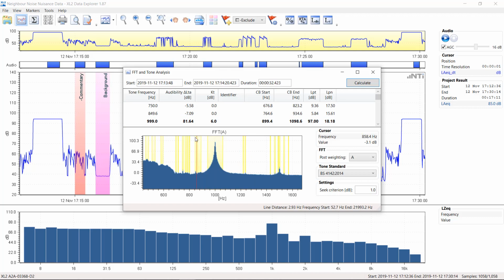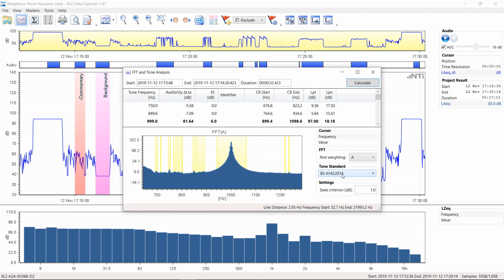So again, we can maybe zoom into that a little bit more, so you can see where the critical band stops and starts. And for this particular tone investigation, we've chosen the standard, in fact I should have maybe done that to start with, BS 4142 with a post weighting of A and a seek criterion of 1 dB.